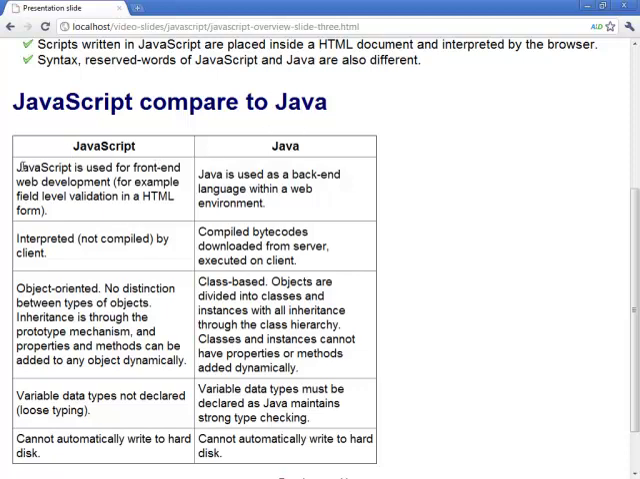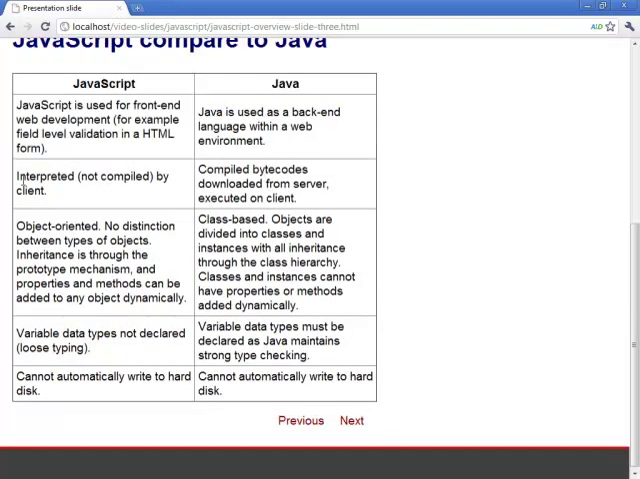JavaScript is used for front-end web development, for example field level validation in an HTML form. Java is used as a back-end language within a web environment. JavaScript is interpreted, not compiled, by the client. Java, whereas, is compiled to bytecodes downloaded from the server and executed on the client side.